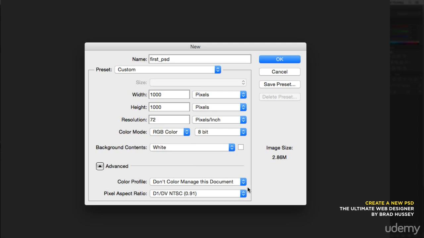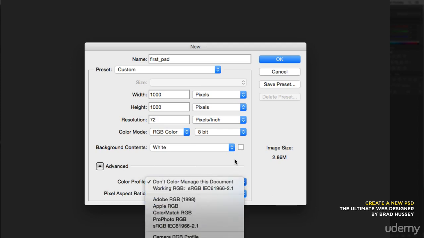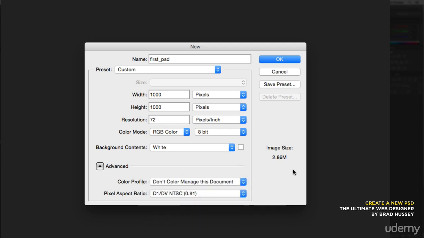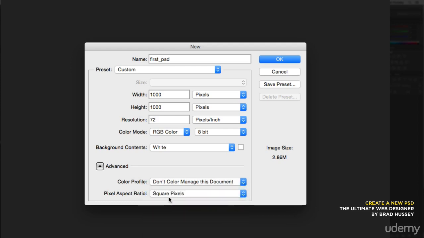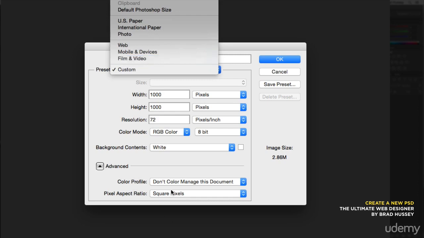And here are some advanced settings that you don't really need to play around with. So you can choose a color profile. If you're working with photography, you might want to have a specific color profile, depending on how you're exporting the document. And pixel aspect ratio, it's if you're working with video and such. So I'm just going to choose square pixels. Usually it's on that, but I think because the last setting I chose was film and video, it maintained the color profile and pixel aspect ratio of the video settings.